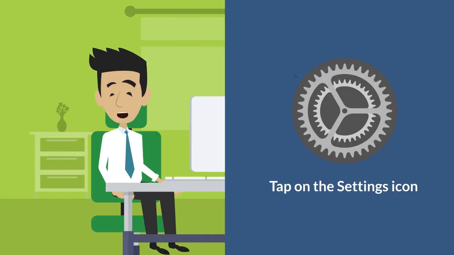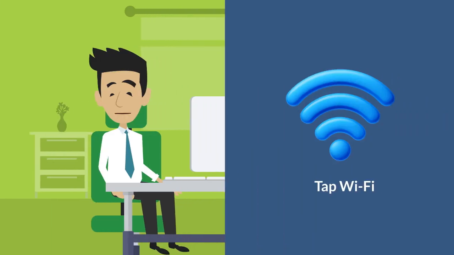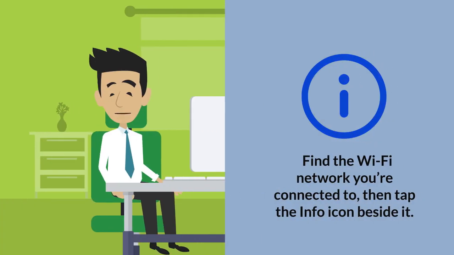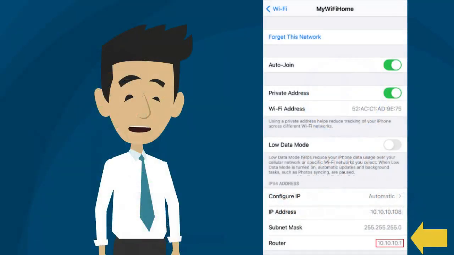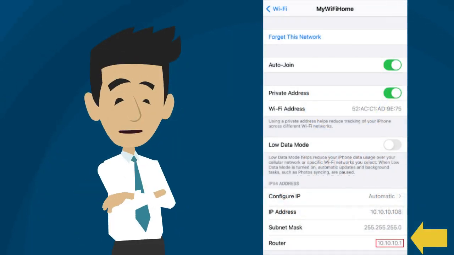On your iPhone or iPad, tap the settings icon. Next, tap Wi-Fi. Find the Wi-Fi network you're connected to, then tap the info icon beside it. Finally, under the router section, you'll see your router's IP address.